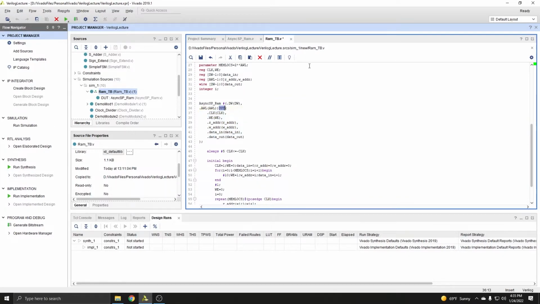And then in this case, I have the module name DUT. That's a common module name for test benches. You don't have to do this, but it's just a common name because it stands for design under test. Just a common naming scheme. You don't have to do that if you don't want to.